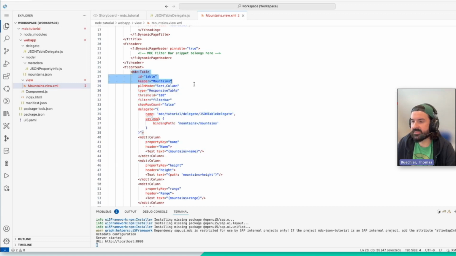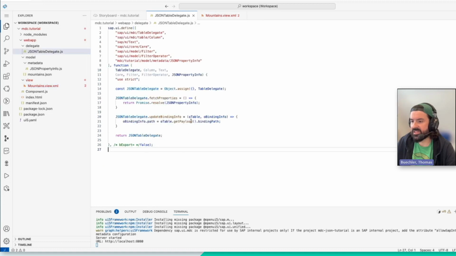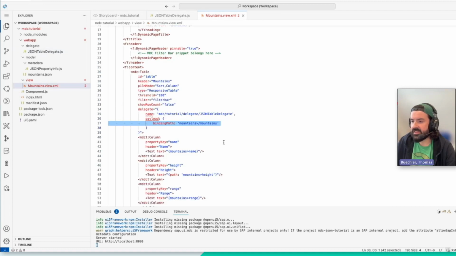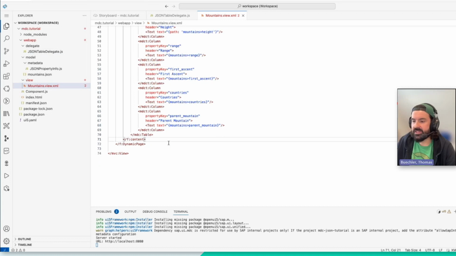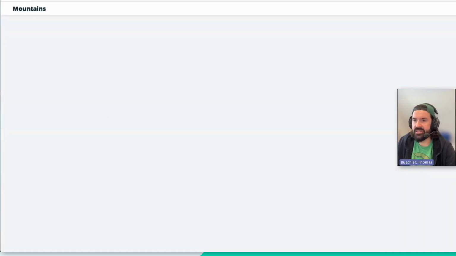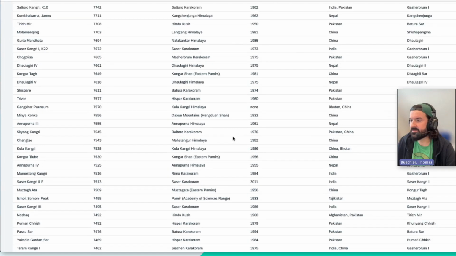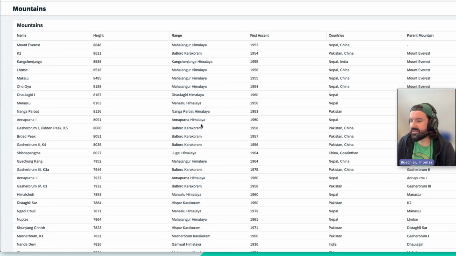You can see it's an MDC table with some personalization being enabled, and also the delegate we just created before is configured on this table instance, and we also provide some payload, which is basically the binding path we need in this update binding info method. So if we did everything correct, this should already be enough to see something, and we already do. So that's very nice.